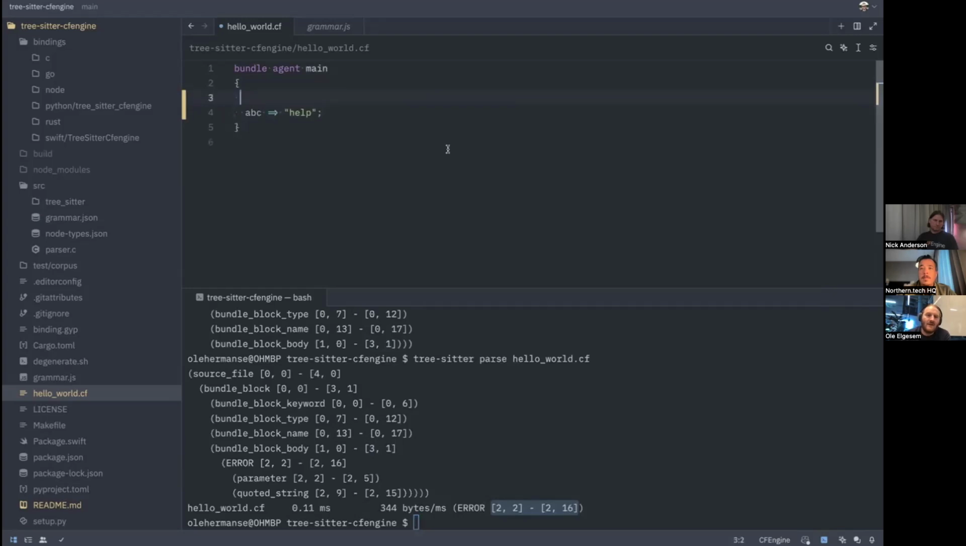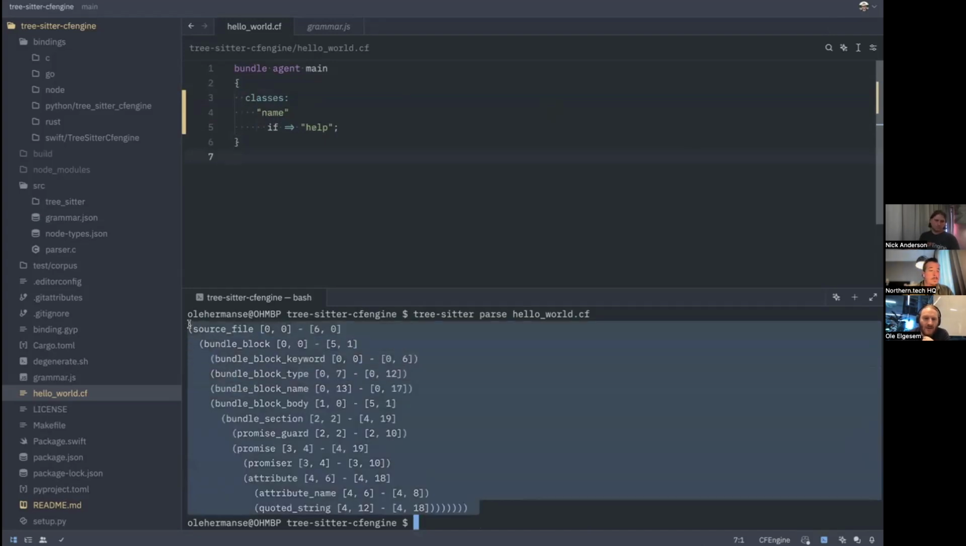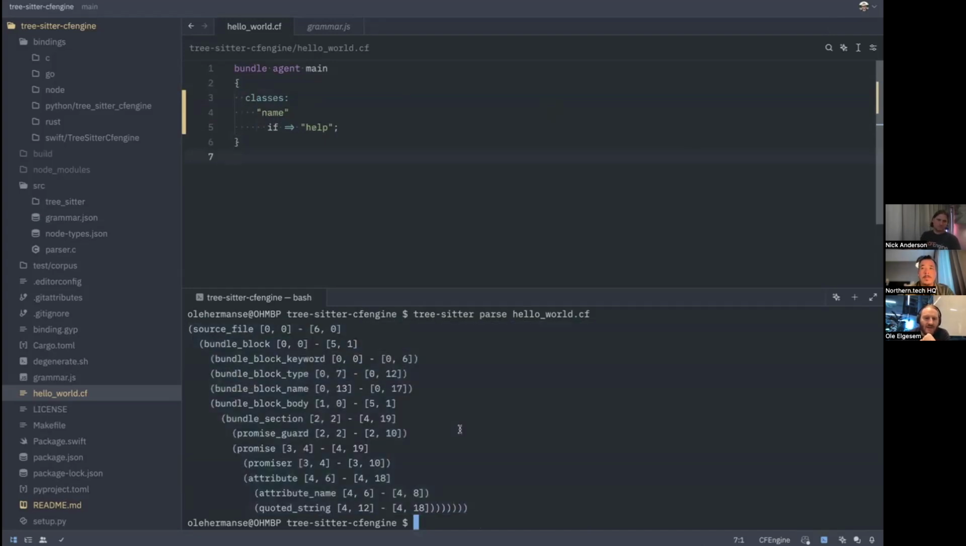And if we fix that and say classes perhaps, and then name, something like that should be valid. Now there's no longer an error, and you have the complete tree for parsing this. Makes sense? I hope it does.